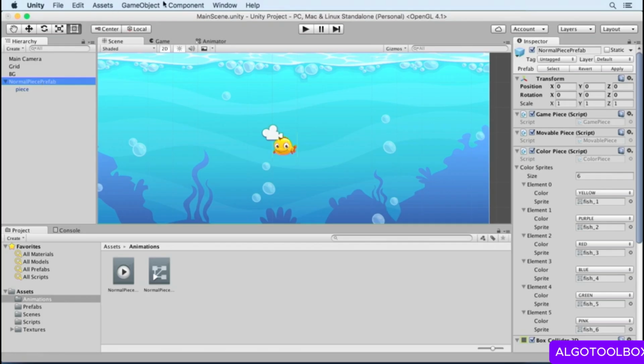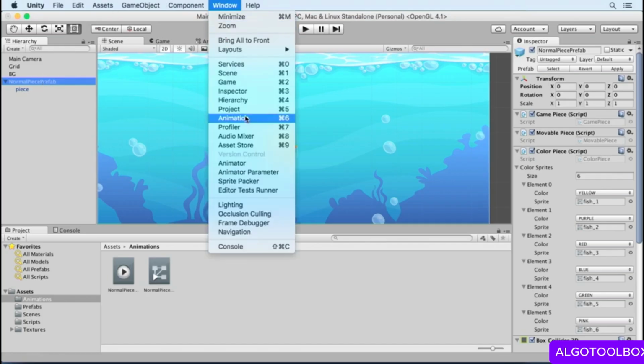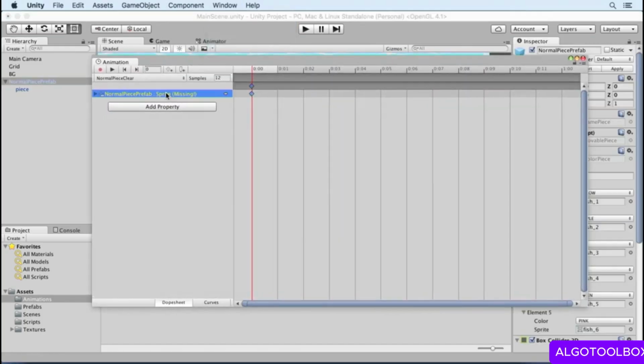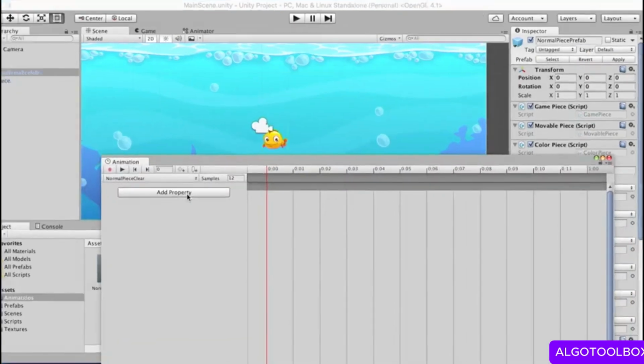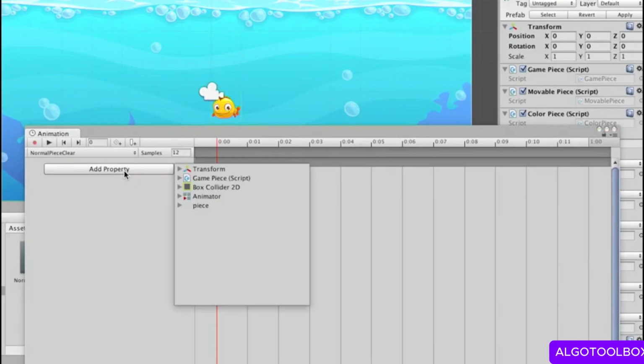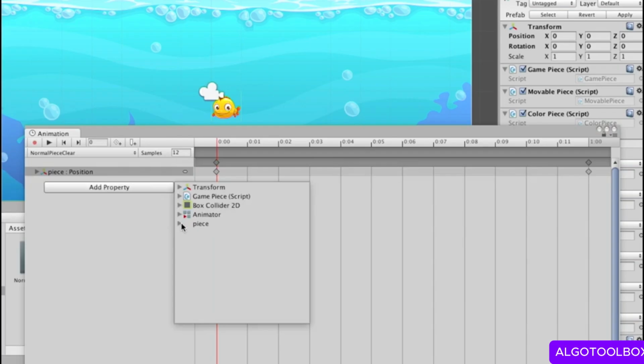Open the animation window by going to Window, Animation. You can delete this missing property. Make sure that we're editing the normal piece clear animation. We're going to add a new property, which is the value that we're animating. Expand the piece menu, and then the transform menu, and go ahead and add the properties for the position of the piece's transform and the scale of the piece's transform.